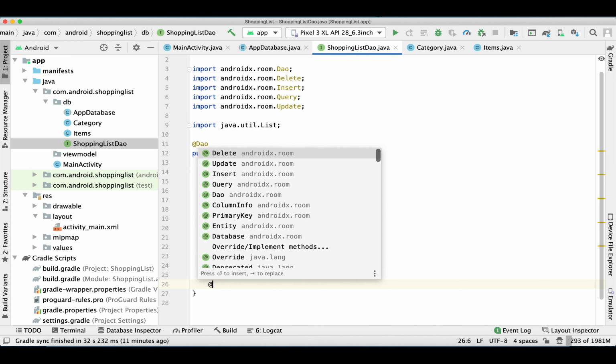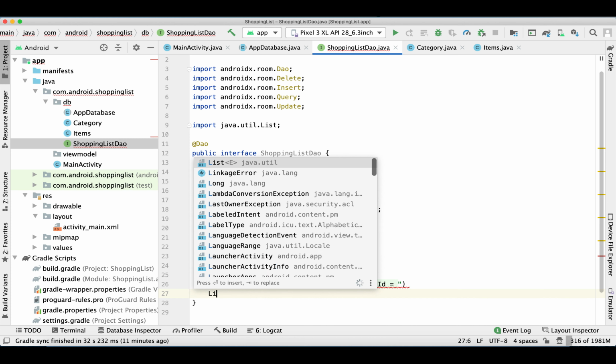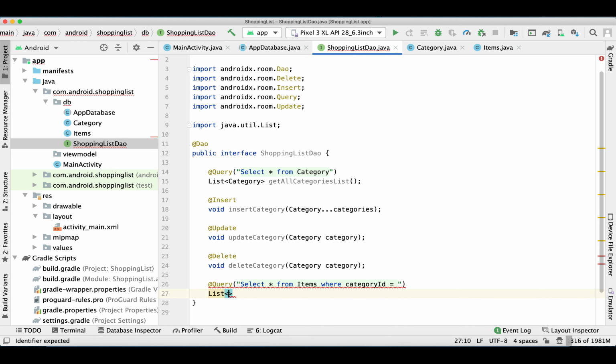Similar functions we need to define for the items table. So it's going to be the query, select star from items, but it needs a where clause as well. So where category ID is equal to the category ID. Wherever it's matching, it needs to return the list of items.